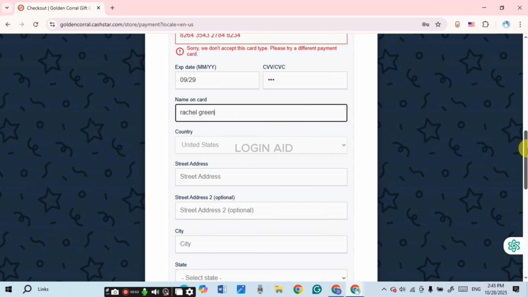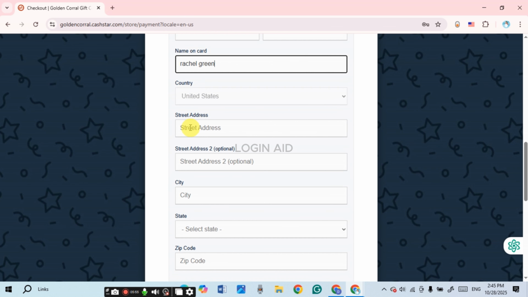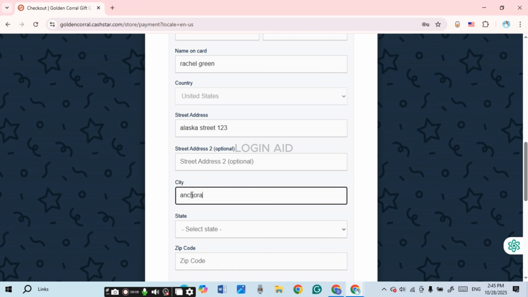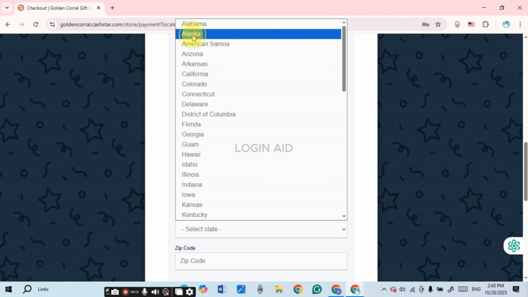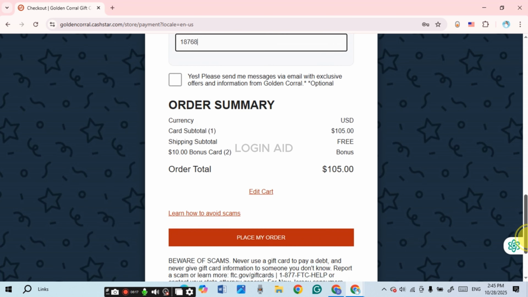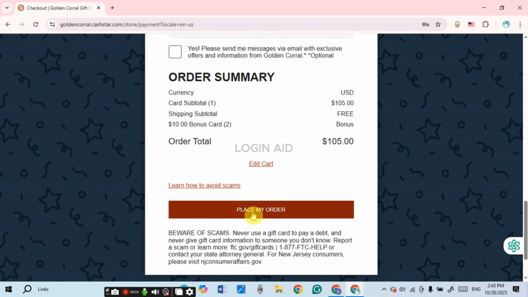The country will be selected automatically. Now what you have to do is simply select the street address. Click on the field of street address and select the street address over here. Likewise, enter the city. Select the state. Also enter the zip code over here. Now after you do that, you can simply scroll down. Now click on this option, place my order, that you can see on the screen.